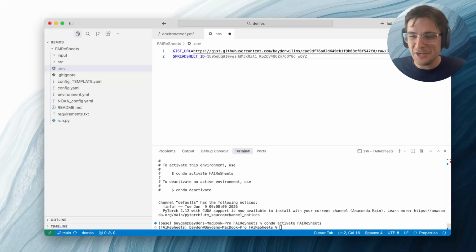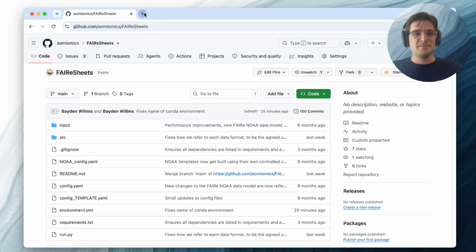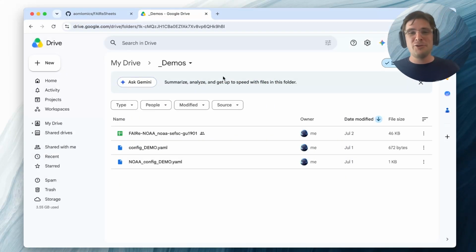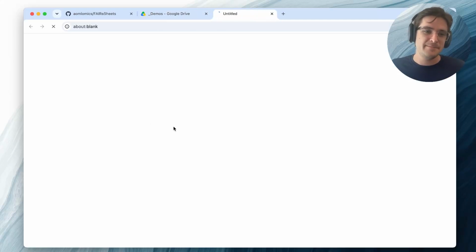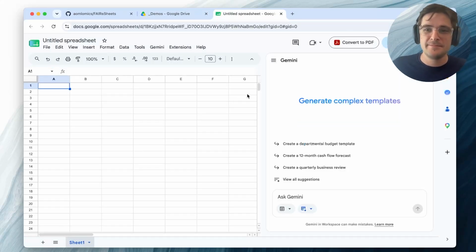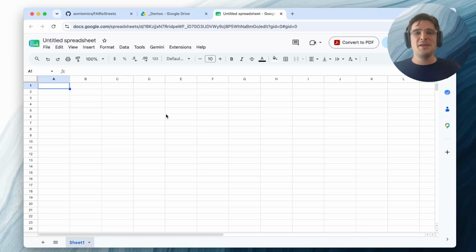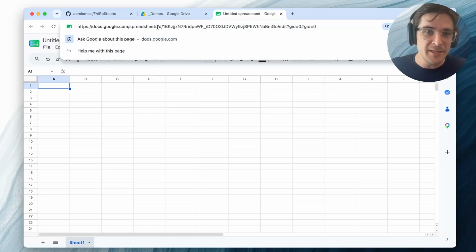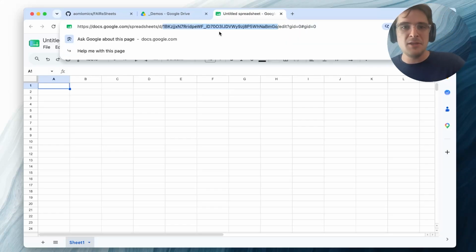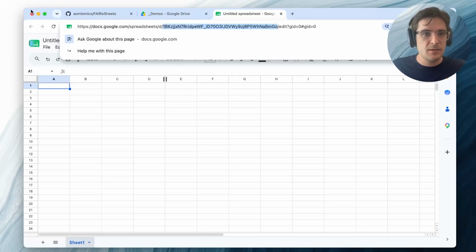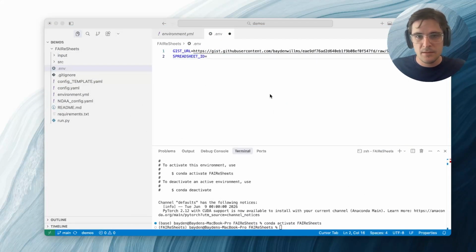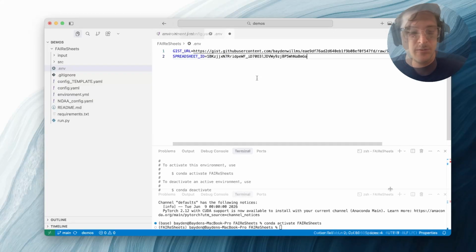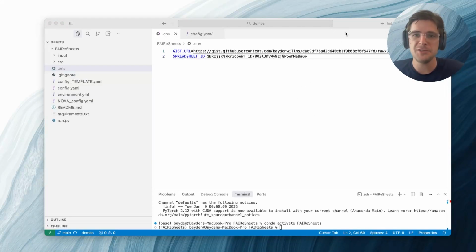Now you're going to go to your Google Drive and create a blank Google Sheet. This is how FAIReSheets finds this Google Sheet. It just needs the spreadsheet ID, which is this collection of characters in the URL. So you copy that, and we're going to paste it in here. All right, so we are all ready to run FAIReSheets.